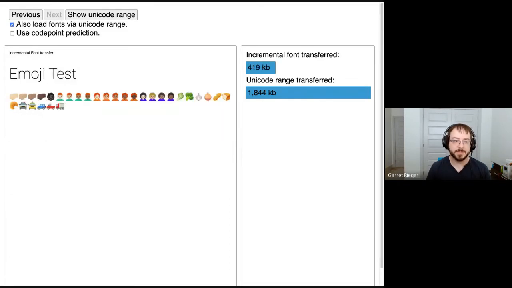Okay, and then the last one, we think another really interesting application for this is with emoji. There are lots of emoji, and in any given context, you probably only need a small handful of them. So with incremental transfer, we can grab just the emojis that we need for any given situation instead of grabbing the entire font, which, as you can see from the Unicode Range side, is quite large.